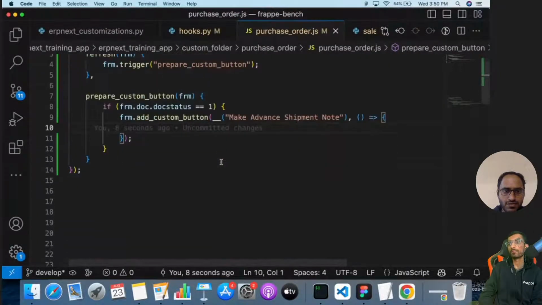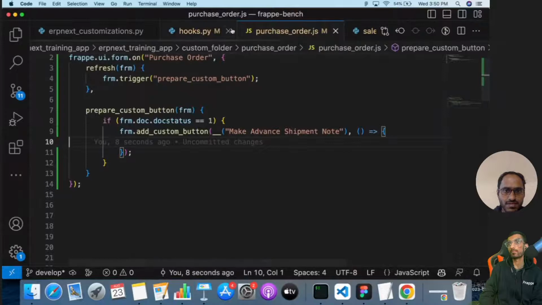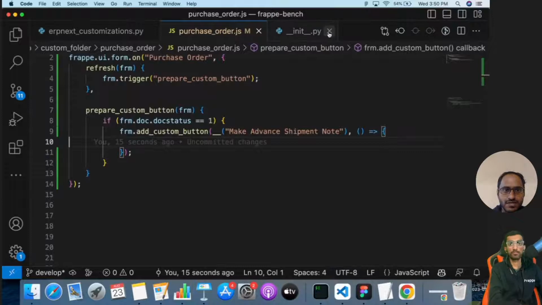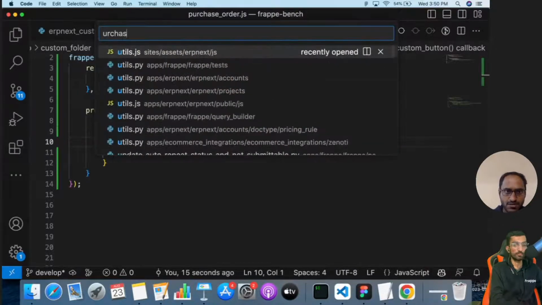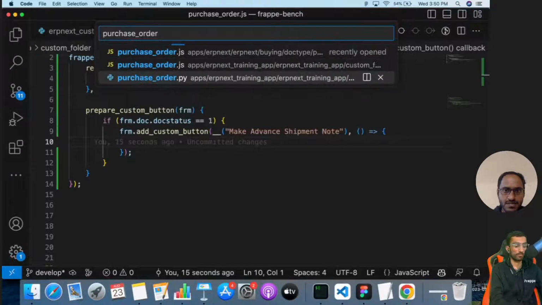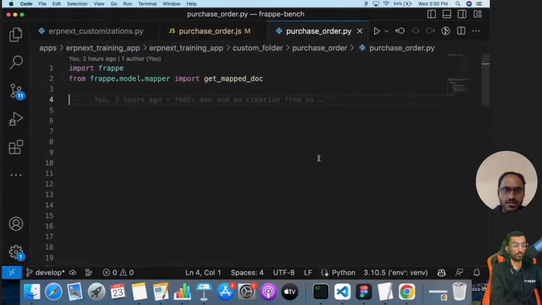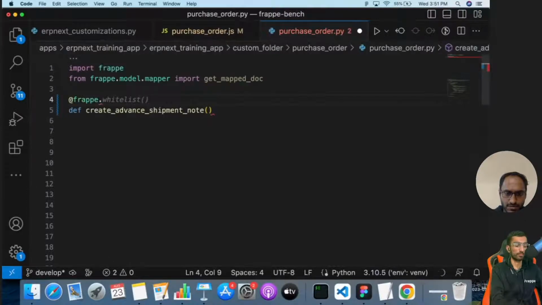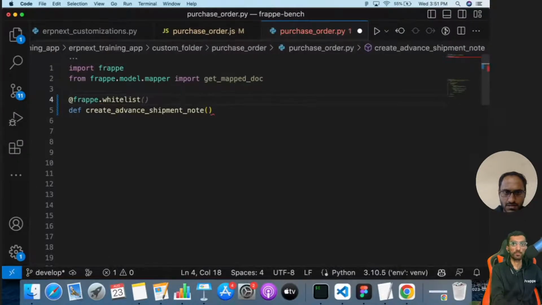Now, before that, we first have to take our backend part. So we'll use the get_mapped_doc, as I said. I already have the purchase_order.py file, and I'll add a method create_advance_shipment_note. This will be whitelisted, so you have to mention the whitelist decorator.